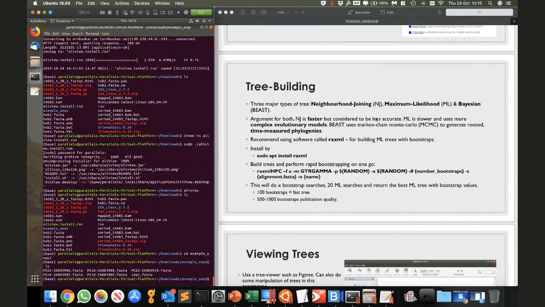So there's 3 different types of tree. Anybody that was at the course might remember Brian gave a talk about different types of tree. There's neighbor joining, maximum likelihood, Bayesian trees. Depending on what you want to do, you can use different ones.